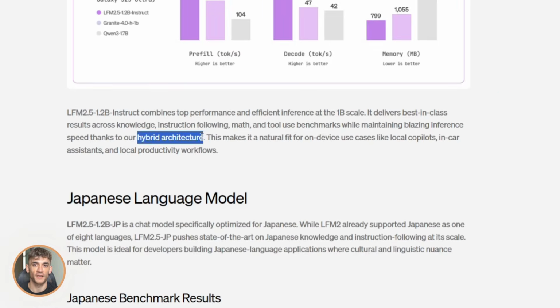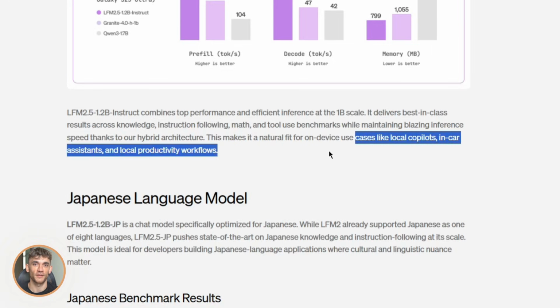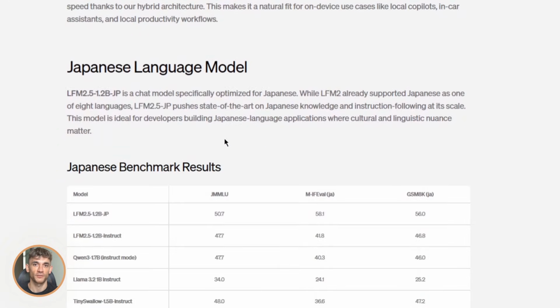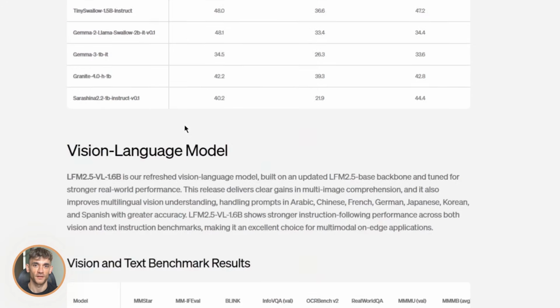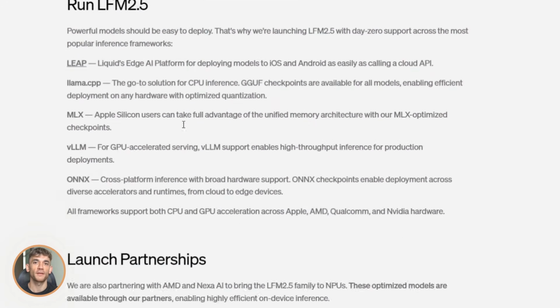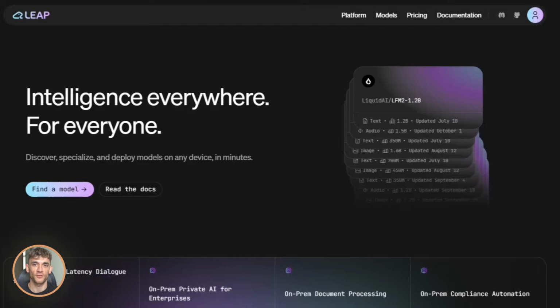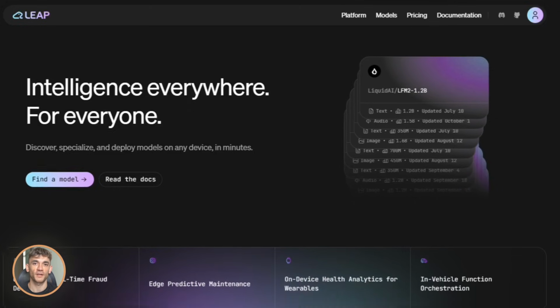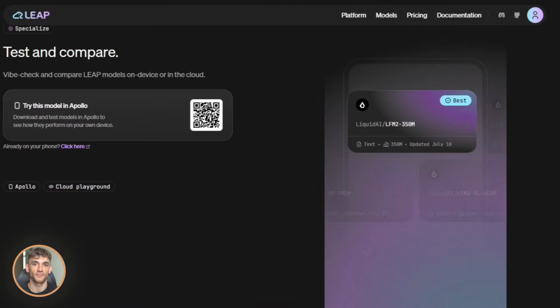Now, let me explain what makes this different. First, the architecture. LFM 2.5 uses something called a hybrid stack. It combines convolutional blocks with grouped query attention. I know that sounds technical, but here's what it means. It's designed to run fast on regular CPUs and mobile processors, not just expensive GPUs. Most AI models are built for cloud servers, big machines, lots of power. LFM 2.5 is built for the device in your pocket. That's the game changer.